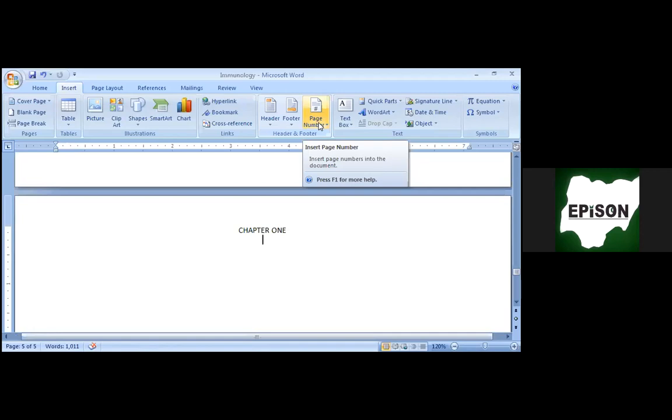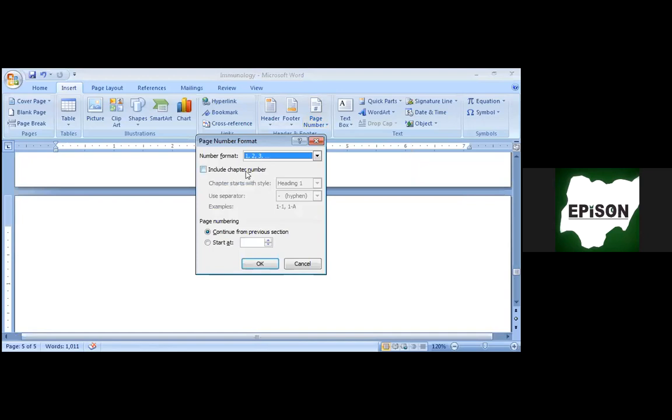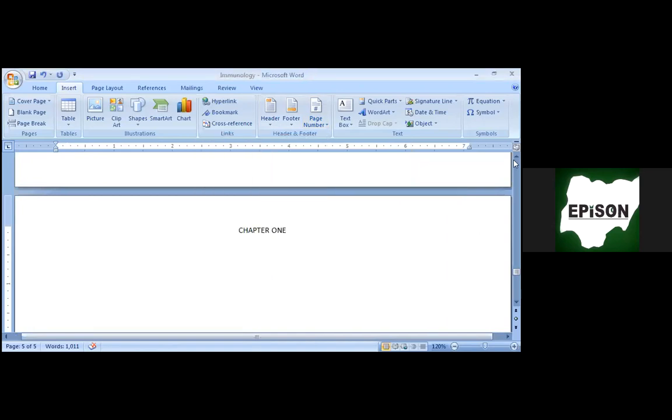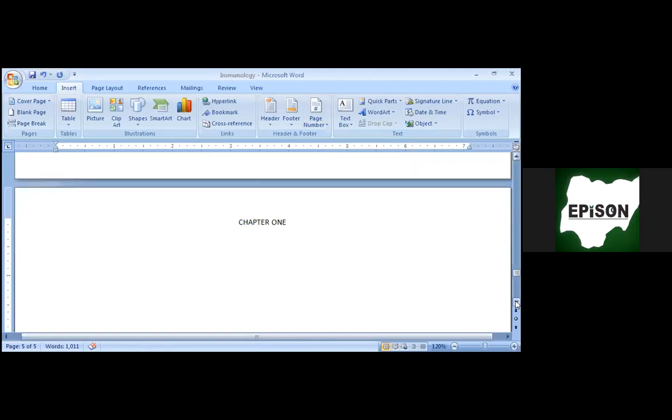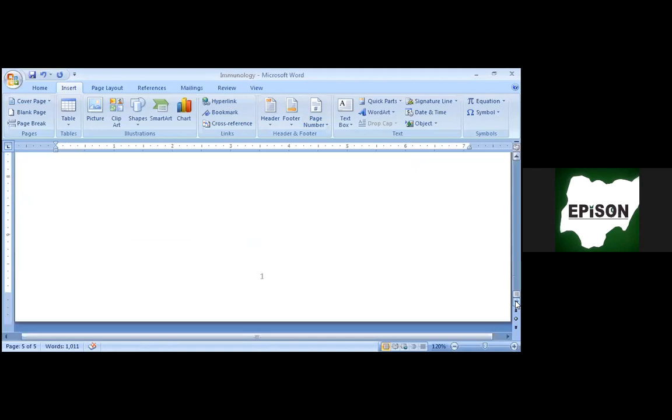So page number, the arrow, format page numbers. You're not continuing from the previous section, you're starting a new section. So start at one and okay. All right, now we can see that page has its own numbering. So that's number one, and so on and so forth. Thank you so much, Daniel.